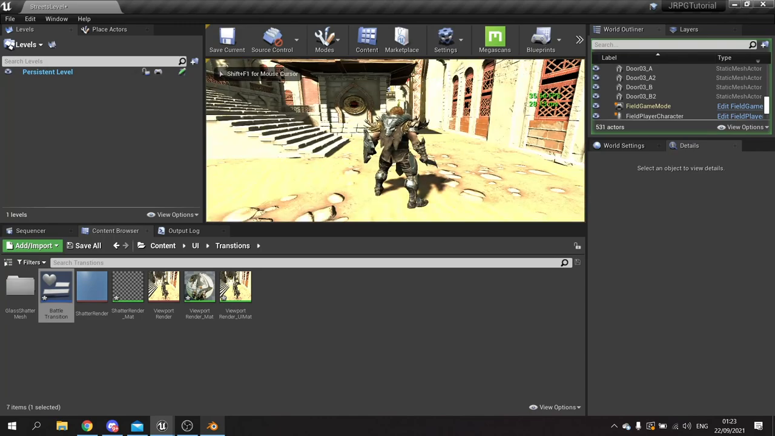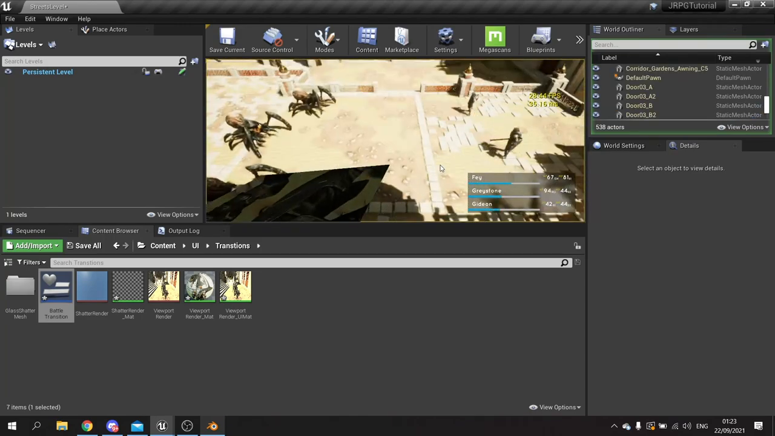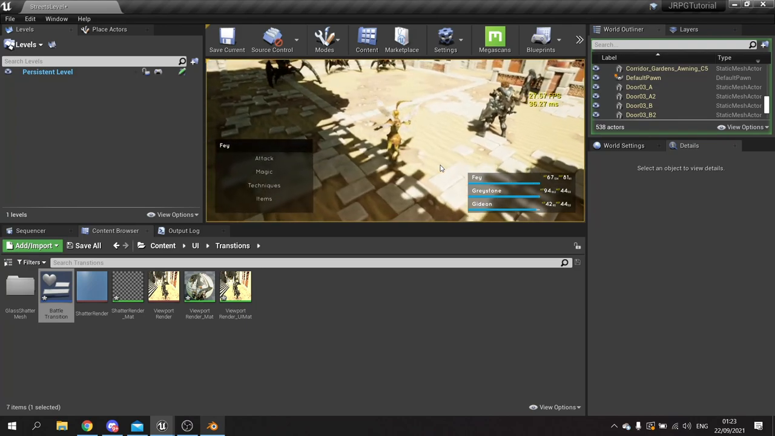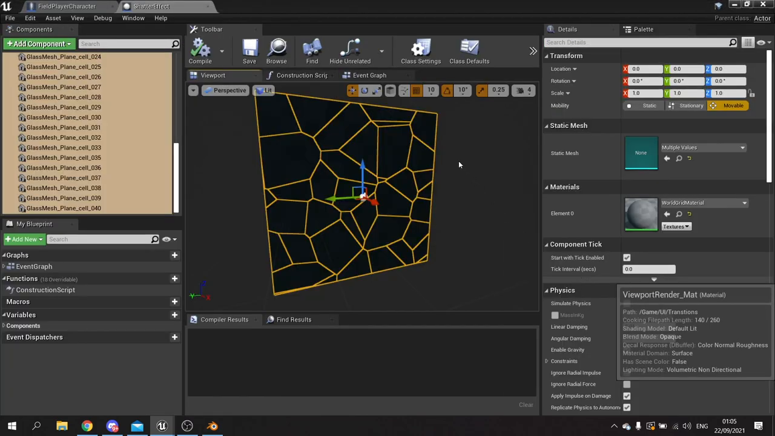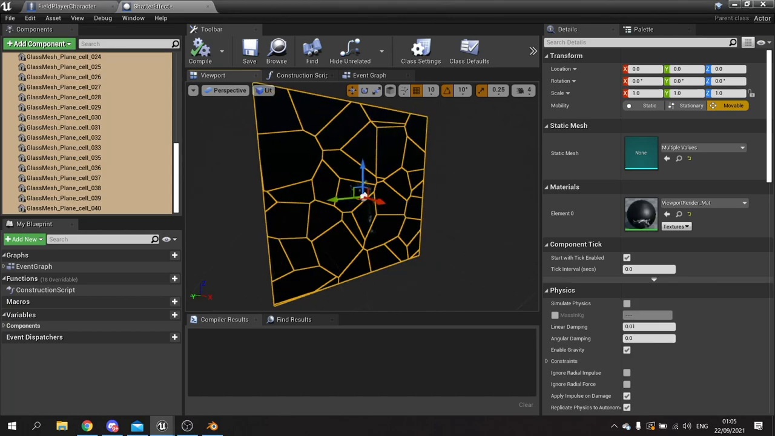Now, if you're familiar with Final Fantasy games in particular, you may be familiar with some sort of screen effect to indicate the transition between field and battle. So in the next episode, we're going to go through how to create the smash screen transition to transition from game in the field to game in the battle.